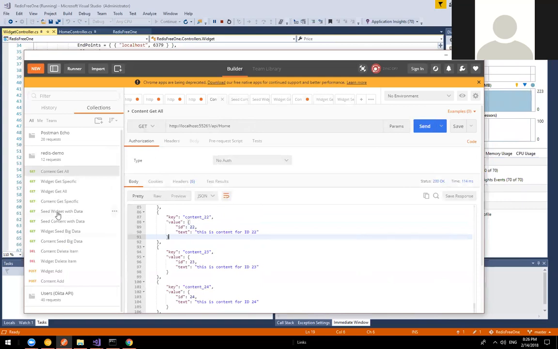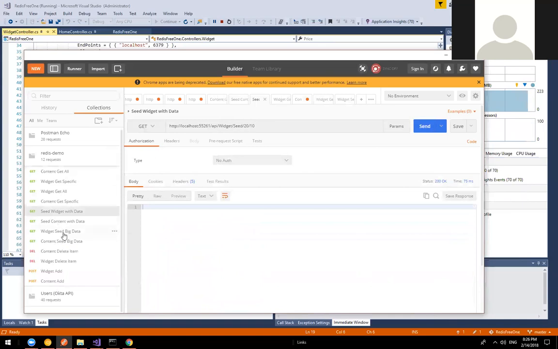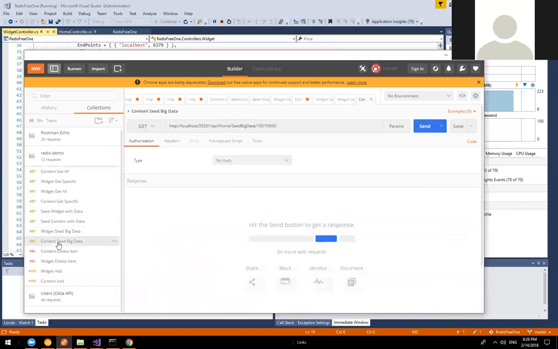Seed widget with data, it's the same thing except it's just widgets. So it's the same concept. The seed big data, basically I was testing how much space we want to allocate for one item. So I'm just saying create an item out there with ID 100 and give it a 1 megabyte content right here. So we have 1,000,000 bytes. So create an entry with ID 100 and 1,000,000 bytes and call it seed big data.